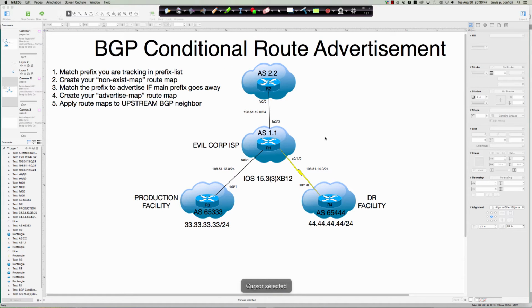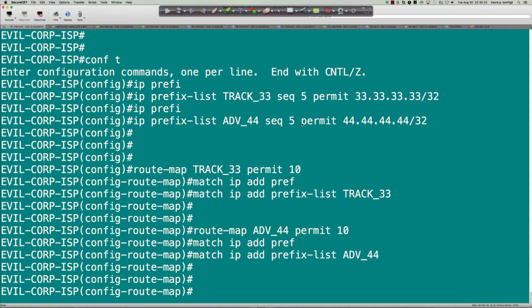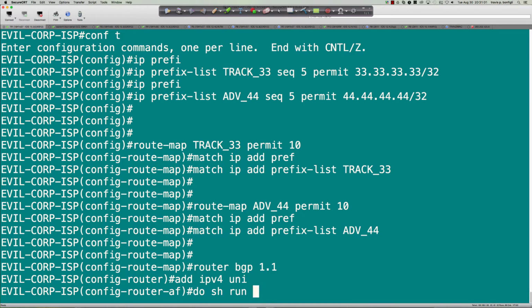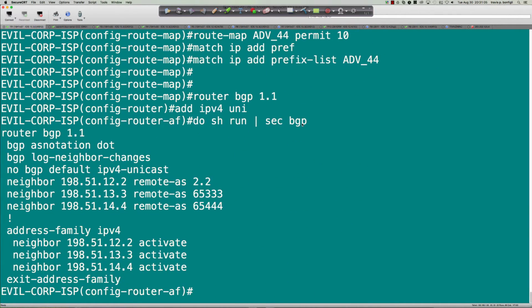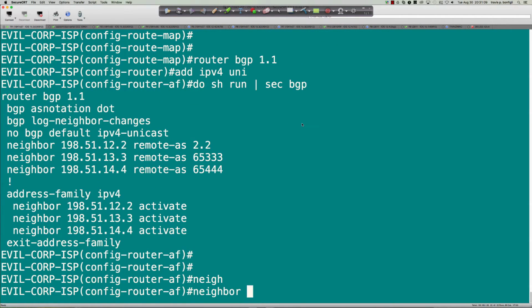All right, so let's finish this up. And again, it's very simple. It's sort of a five-step procedure. So we're going to say router bgp 1.1, address-family ipv4 unicast, and let's see what we have now. Do show run | section bgp. So there's our current setup. So we're basically going to take our neighbor statement with router 2, 198.51.12.2, and you have to put the advertise-map statement first.